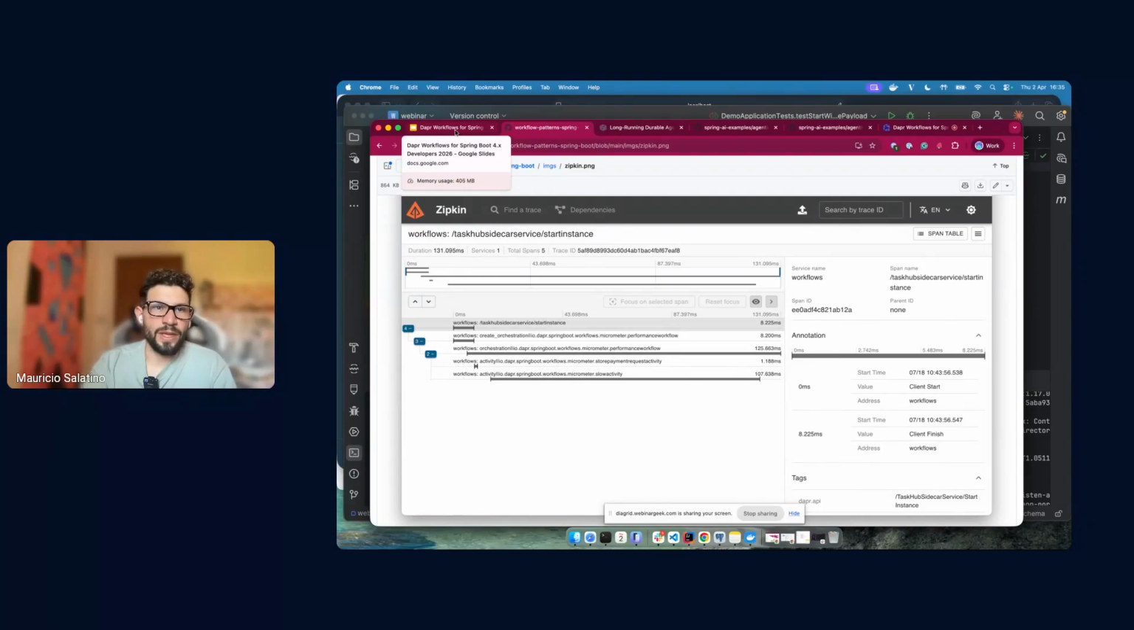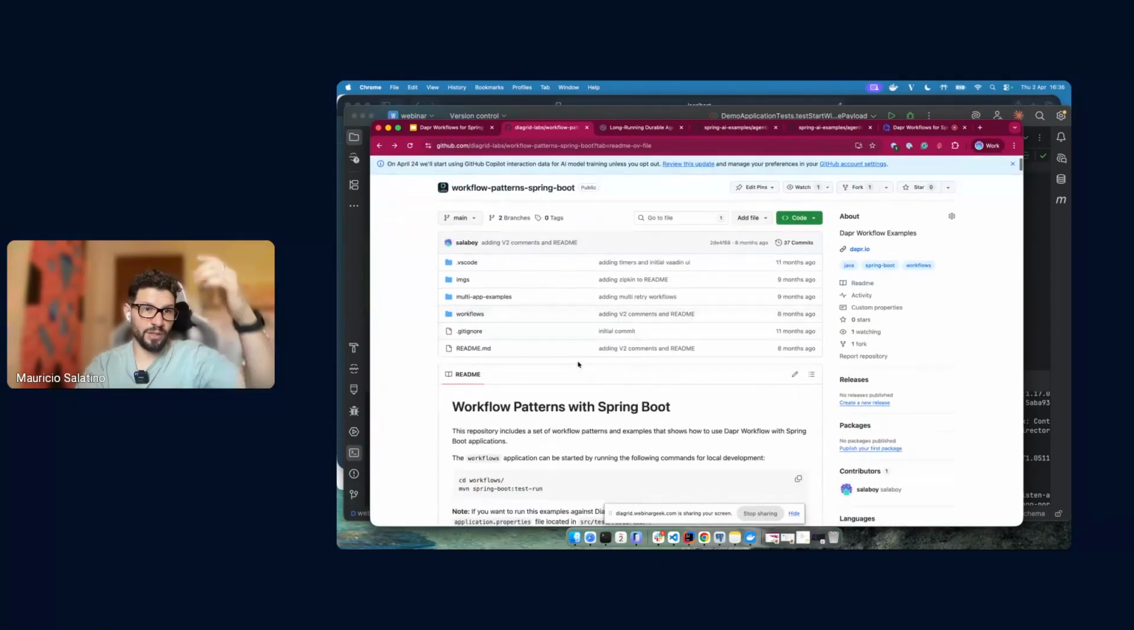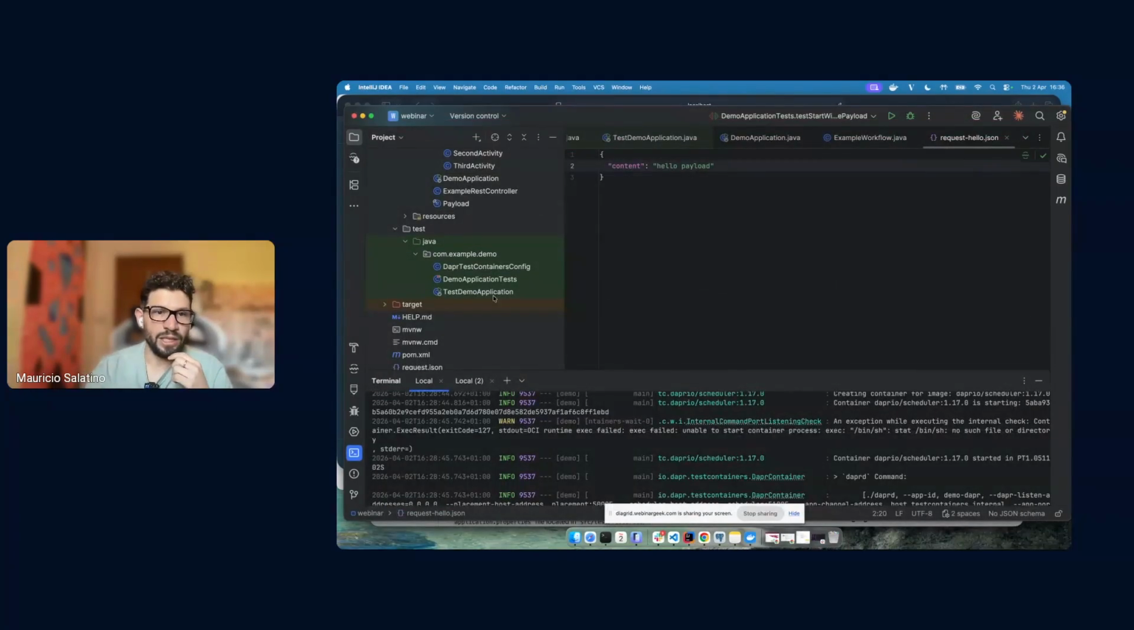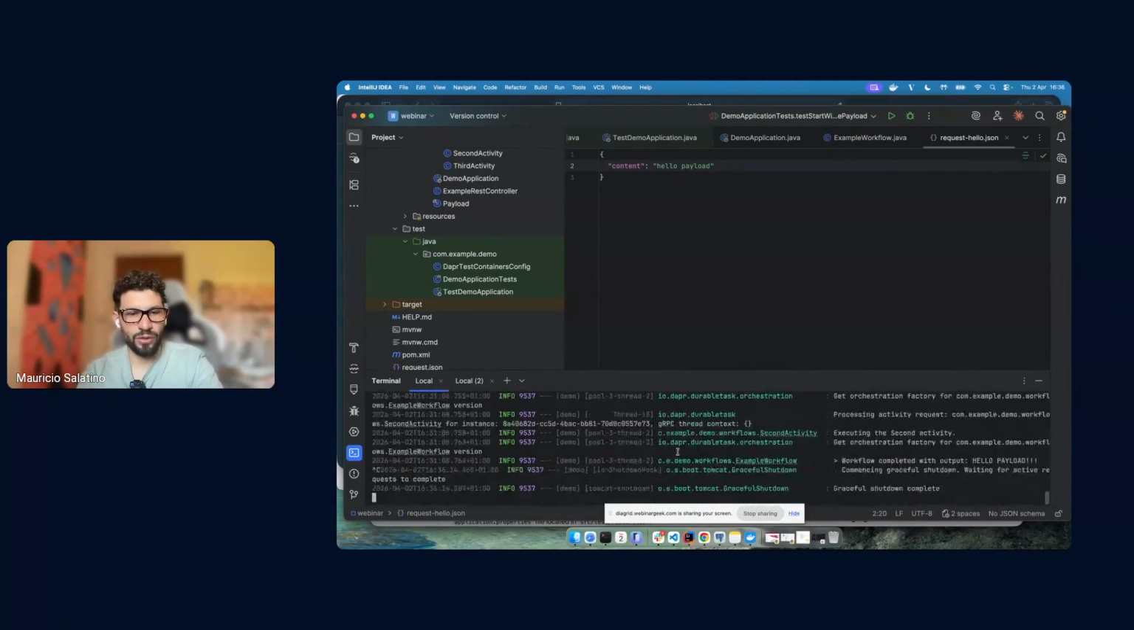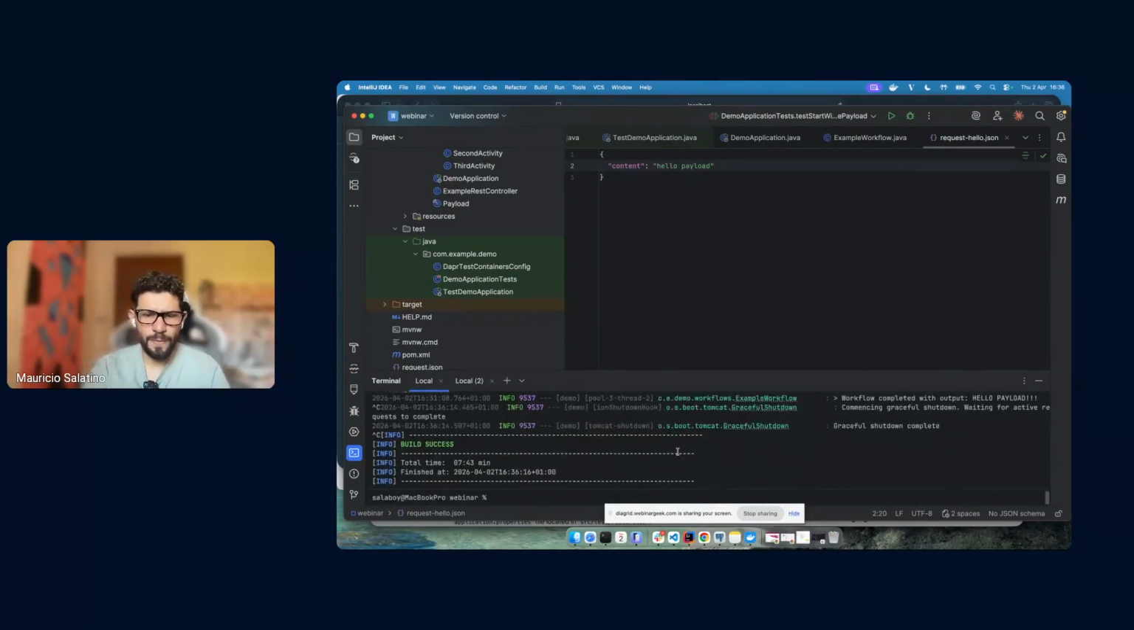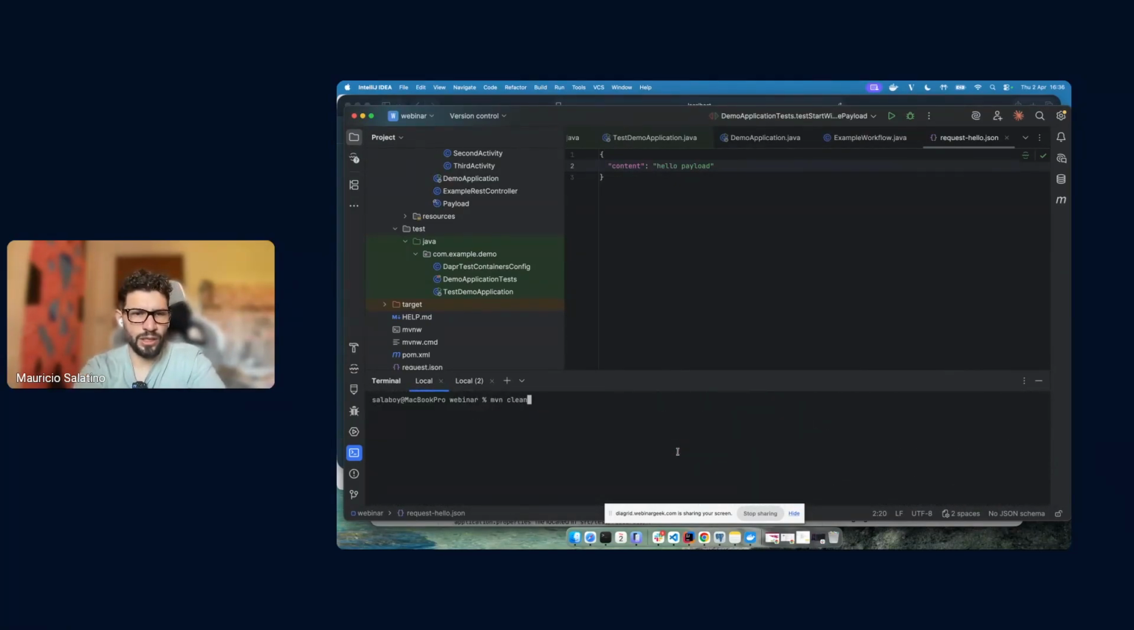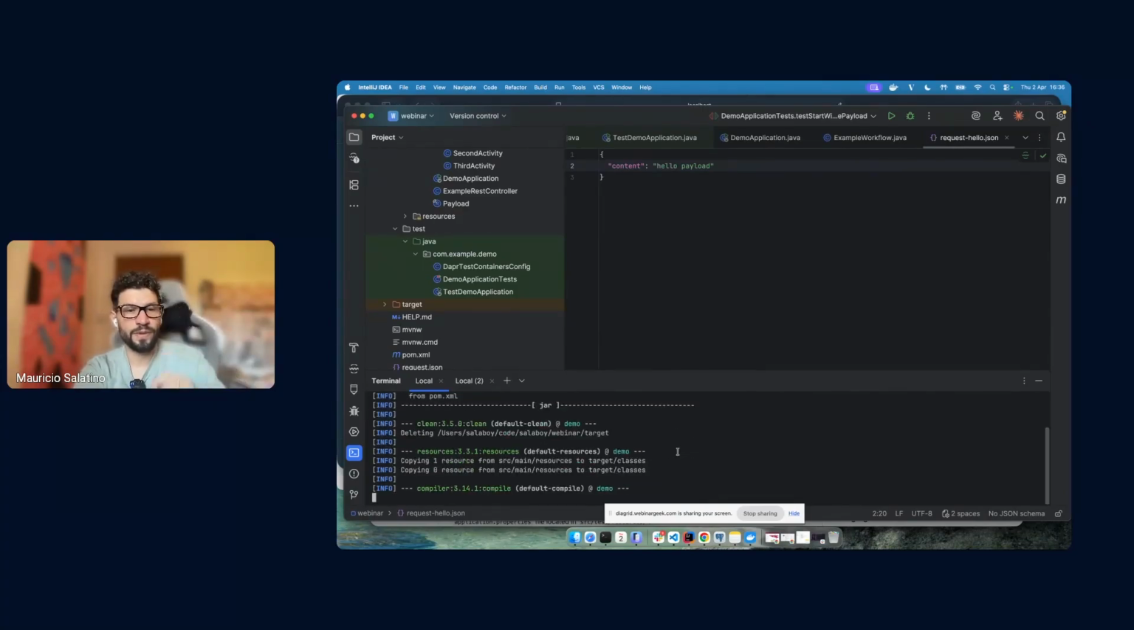Cool. That's one thing. The other thing that I wanted to mention is about testing workflows, because I think that, again, the more complex the orchestration is, the more complex it's going to be to test that. And I can go back to my IDE here because it's something that I didn't show you. But for example, if I stop the application now, what I can do is a clean install or package goal that will trigger the tests.